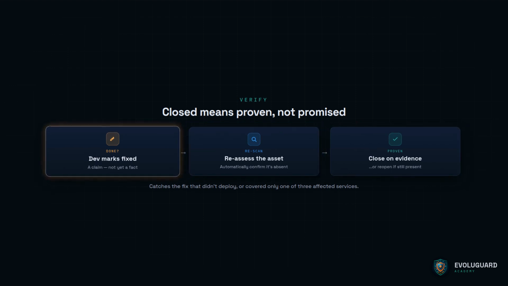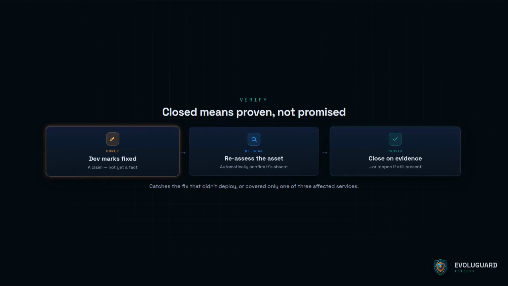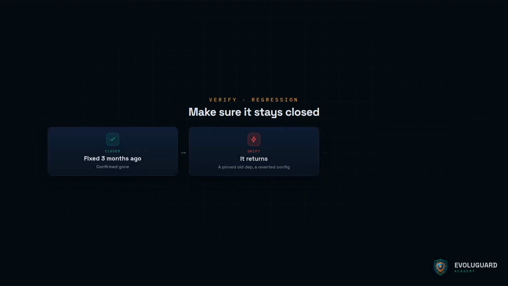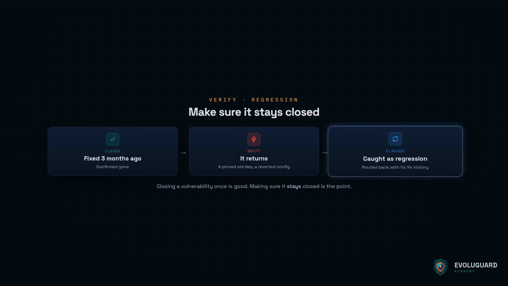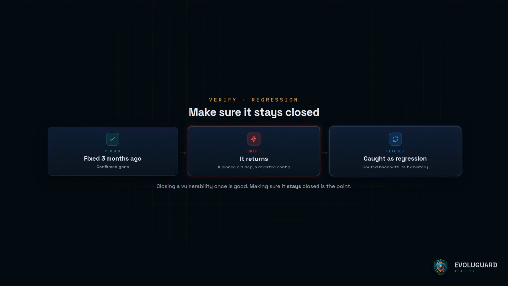Trust, but verify, and automate the verification so closure is a fact in your data, not a hopeful checkbox. Verification also has to catch the sneakiest failure mode, regression. A vulnerability you fixed 3 months ago quietly returns. Someone pinned an old dependency. A base image rolled back. A config got reverted in one cluster, but not the other.